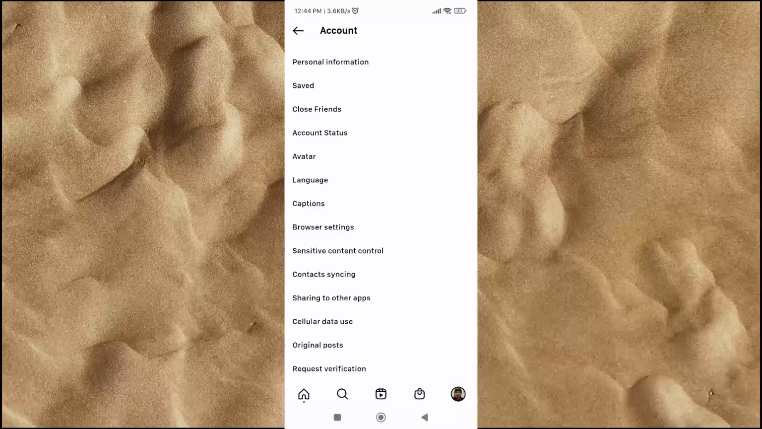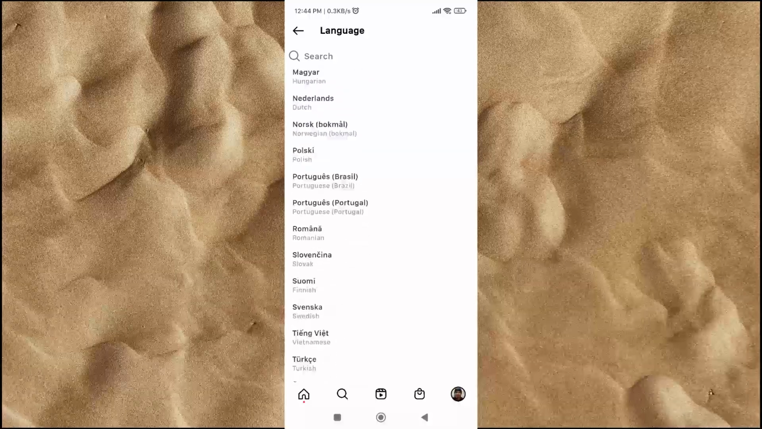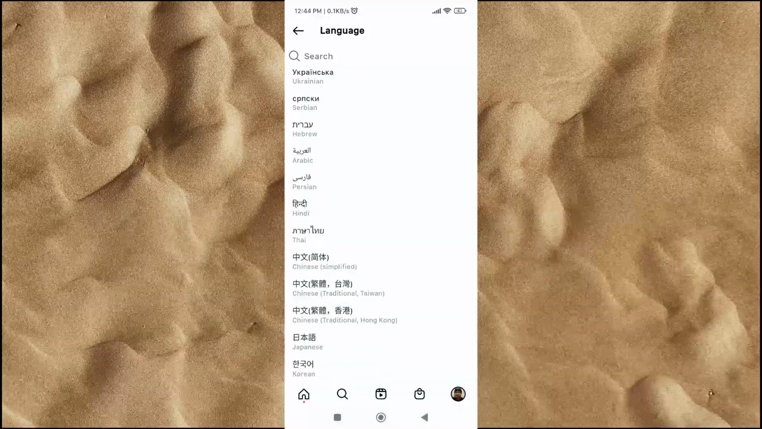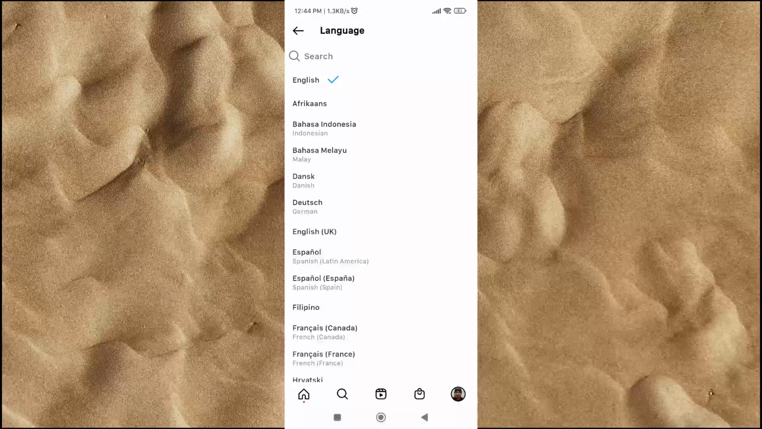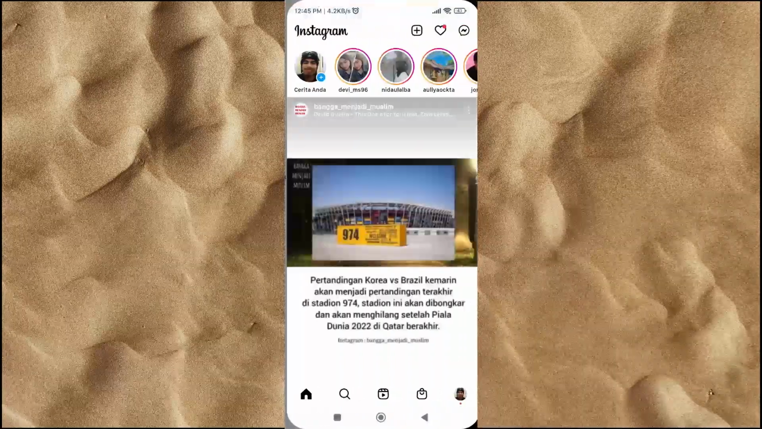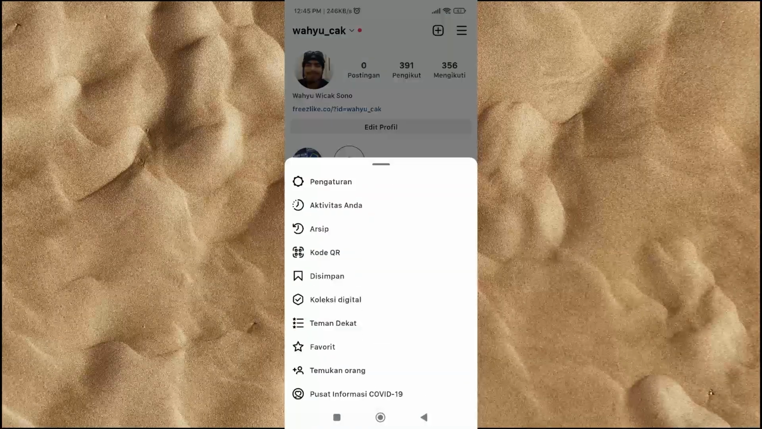The next step, to change the language in the Instagram application, click on the Language settings. You can change the language using the various languages that have been provided. In this video tutorial, I will replace using Indonesian language. Okay, that's how to change the language in the Instagram application.